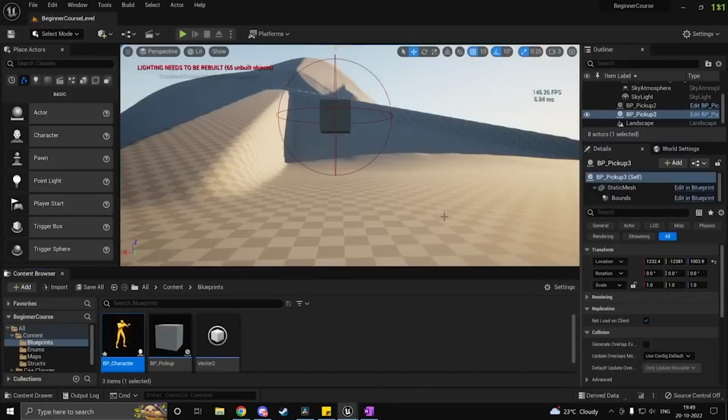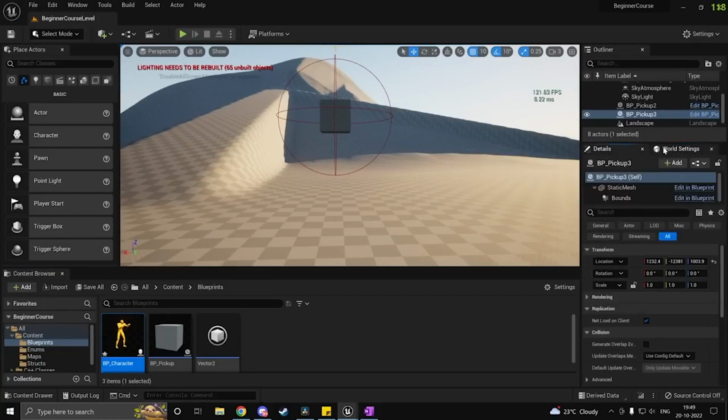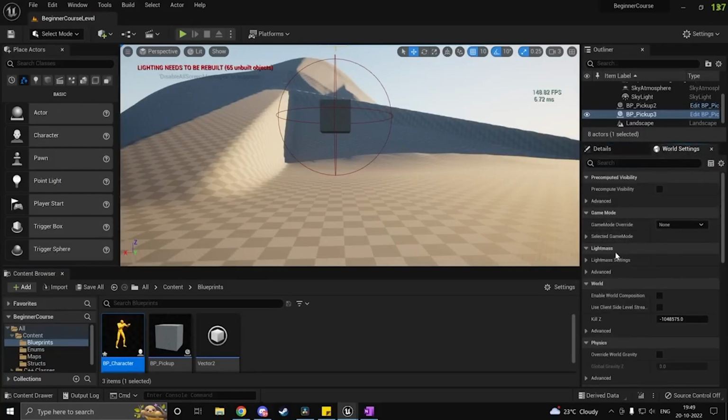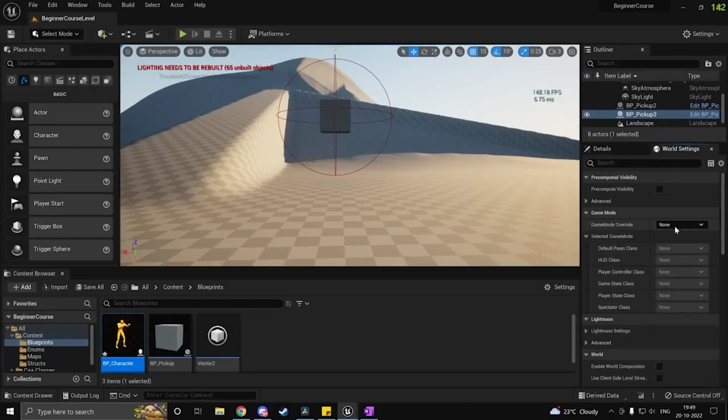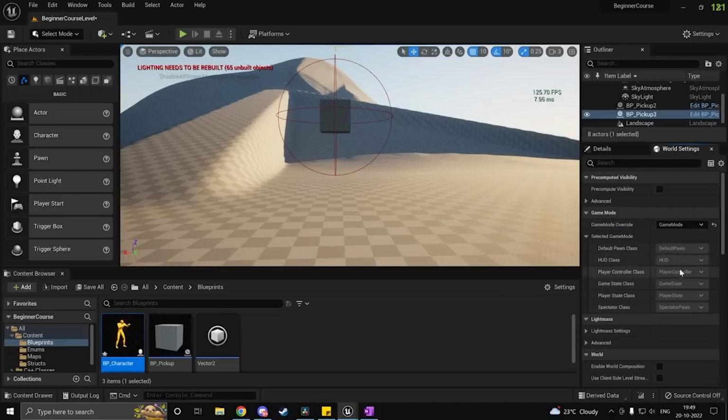Now, if you want to change the default character that you will be using, the way you'll do that is by first of all heading into Window, World Settings, make sure that is enabled, and then over here on the right hand side, head into World Settings, and under Game Mode Override, you can go ahead and set your own game mode. Now, if I were to just select game mode, I still cannot edit it.